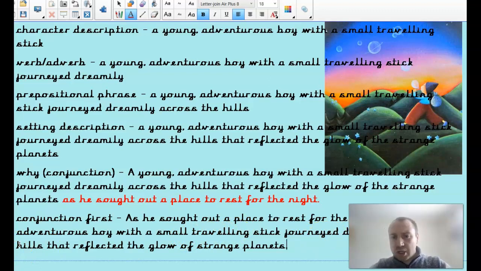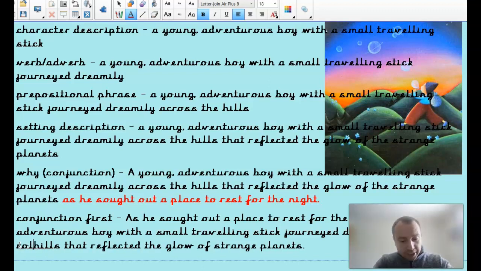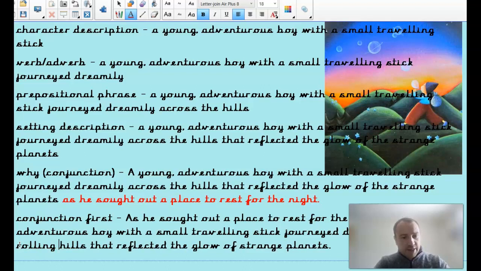Maybe I could use a word to describe the hill. So again, there's another opportunity for an adjective here. I don't think that would be too much because I'm really trying to add to my descriptive setting. So maybe he journeyed dreamily across the rolling hills that reflect the glow of strange planets.